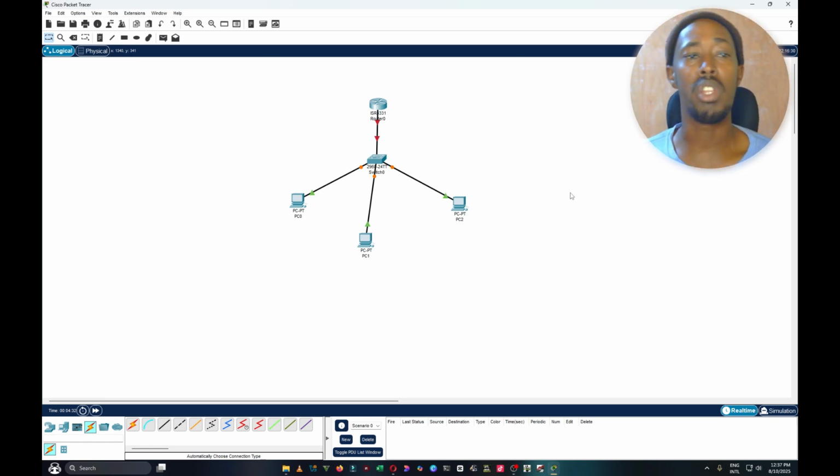So there's more to this, of course. There are a lot of things that you can do in Cisco Packet Tracer. You can start anytime, and trust me, you will love it.